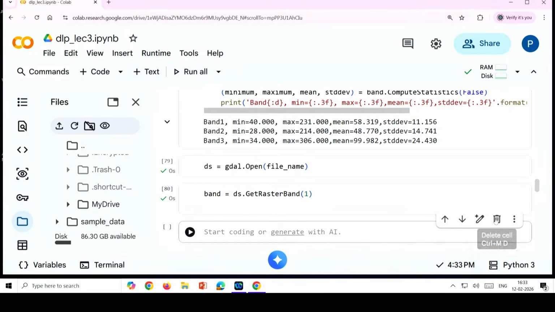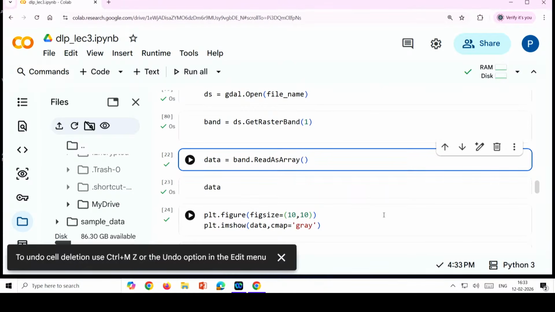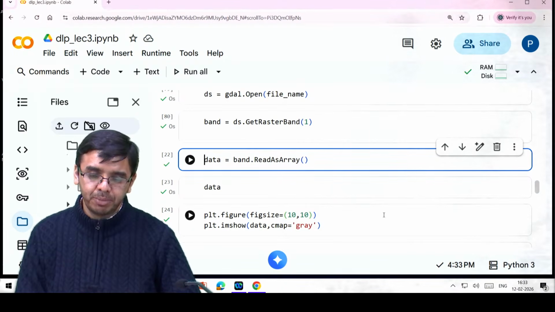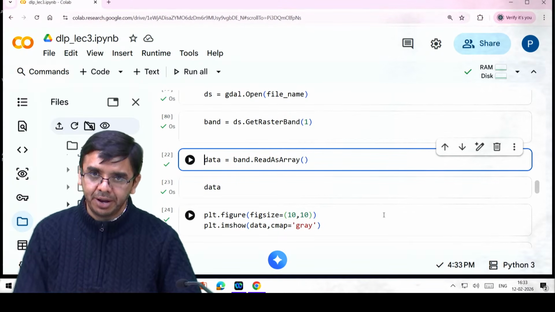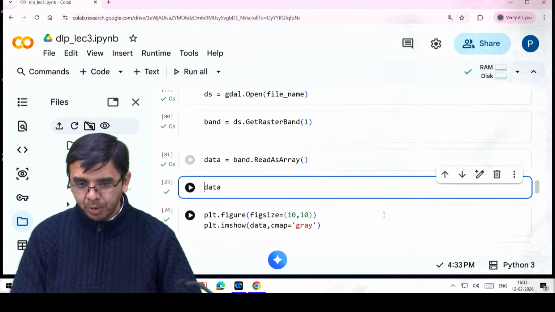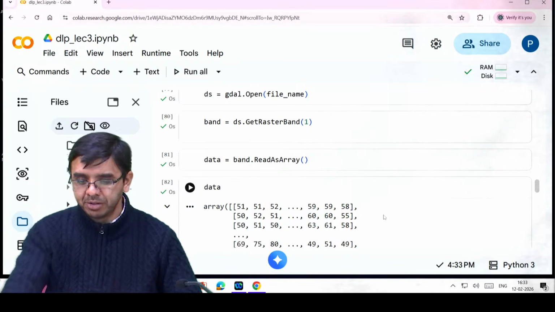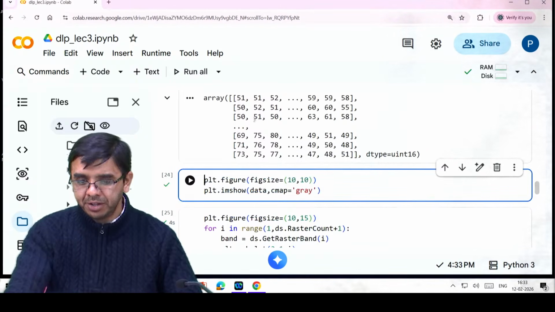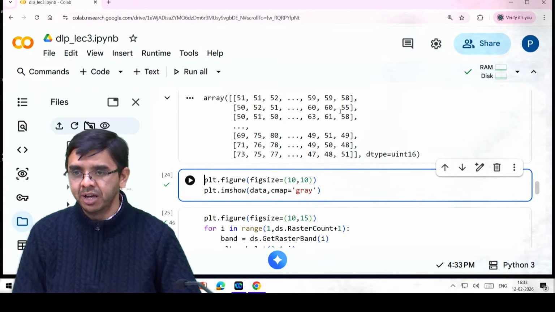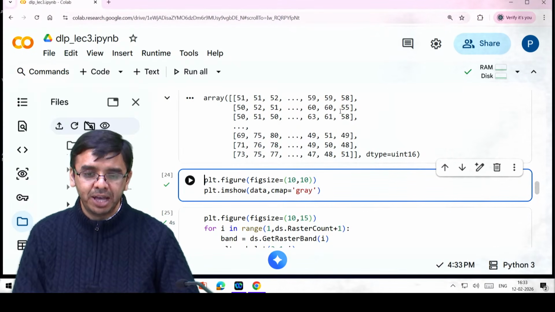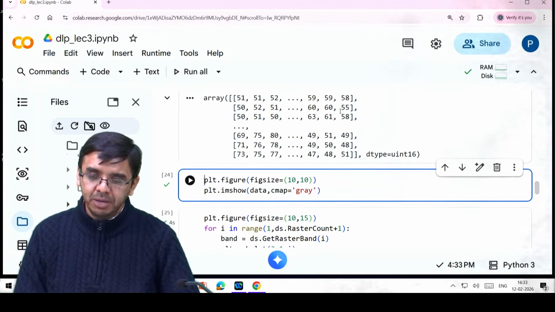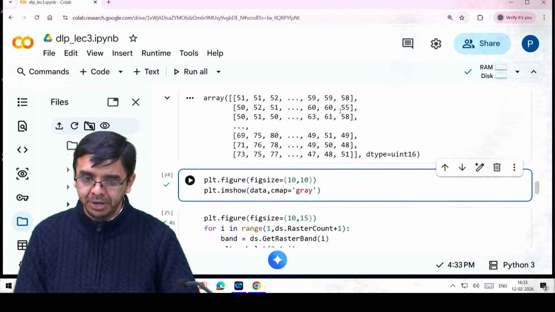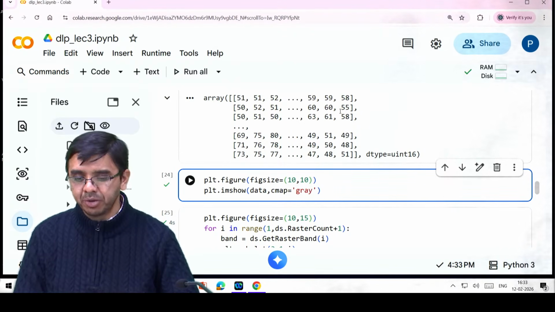Now in that band object, there will be multiple attributes. Suppose you want to just fetch the data from that band. In the band, there is a function called ReadAsArray. If I call ReadAsArray, it will give a two-dimensional NumPy array. Now you can see that this is a two-dimensional NumPy array. These are the intensities of all the pixels in our image, as we discussed. This is how the image is represented in computer's memory. From these numbers we cannot make sense.